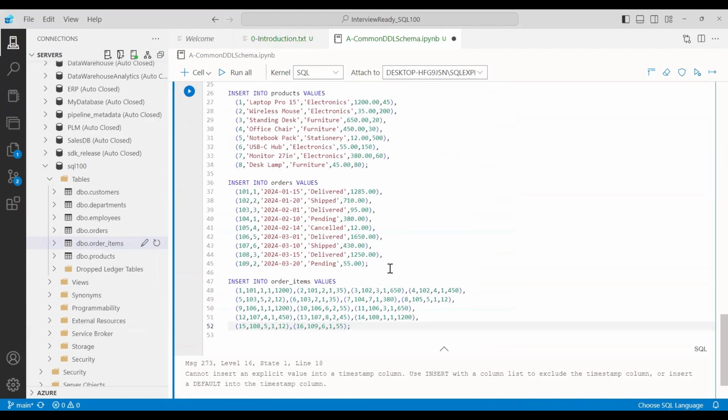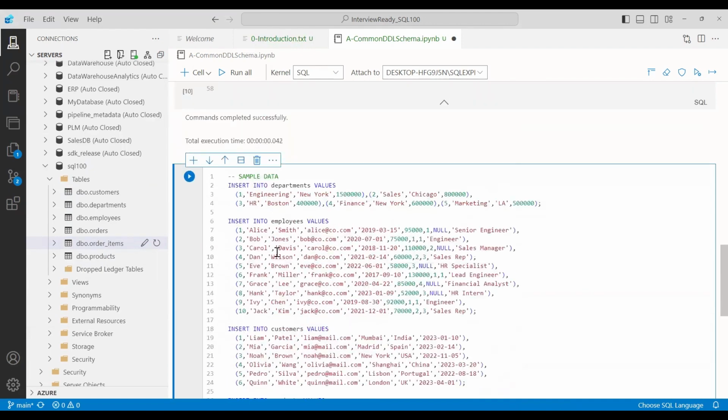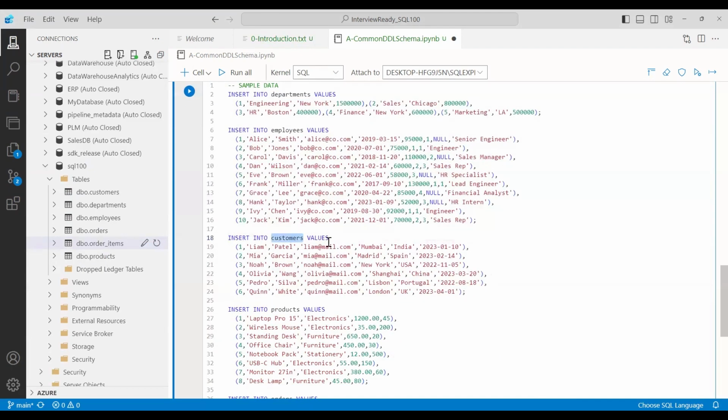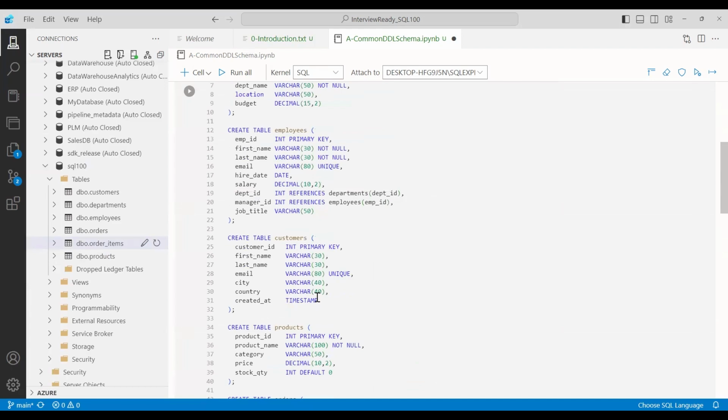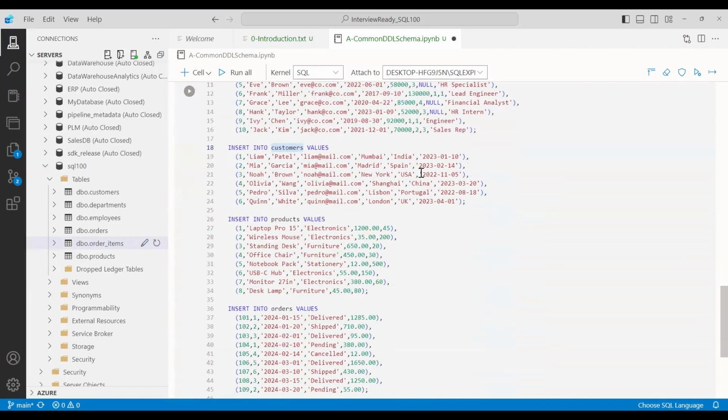Just run this cell. So you cannot insert an explicit value into a timestamp column. Use insert with the column list to exclude a timestamp column, or insert a default into the timestamp column. Okay, so this is causing an issue at line number 18. Let's look at the customers. So let's check the customer. Okay, so we have added it here, a timestamp, and let's see what it is causing.